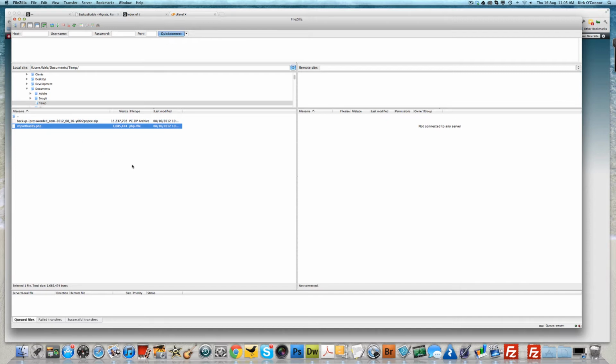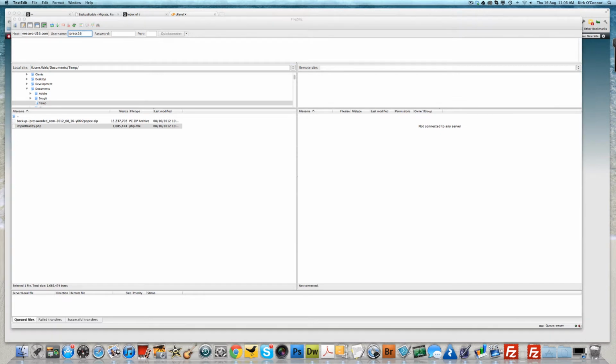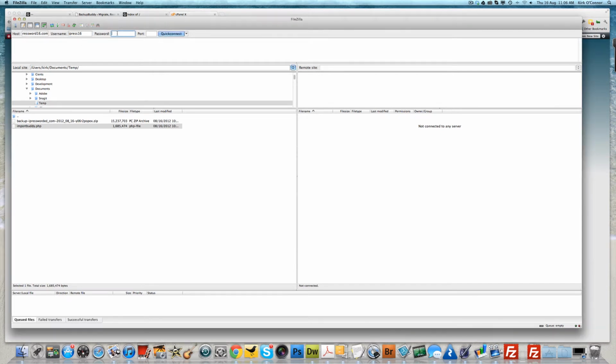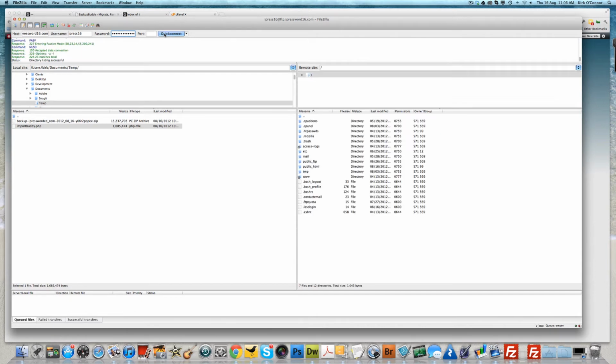So what we need to do is connect to our new host, and the host is connected to via an FTP address. So we type that in, our username as well, and of course our password. And we should be able to do a quick connect and connect to that host, and you can see that we're now connected to that host.